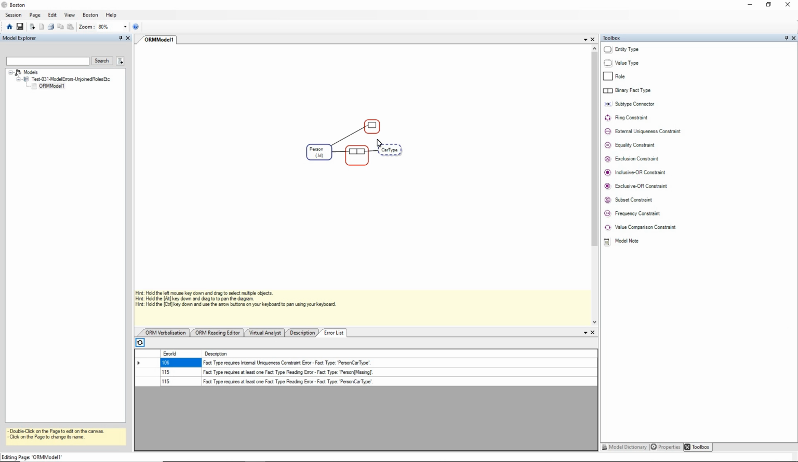and these 2 fact types coded in red to say that they have errors. So the errors are that there's no fact type reading for this particular fact type, and there's no internal uniqueness constraint, and there's no fact type reading for this unary fact type. So that was a binary fact type in NORMA, but Boston doesn't allow roles that join to nothing, especially when importing from NORMA. So the errors are still there. Boston's imported the model with the errors, and you can see the errors in the error list.